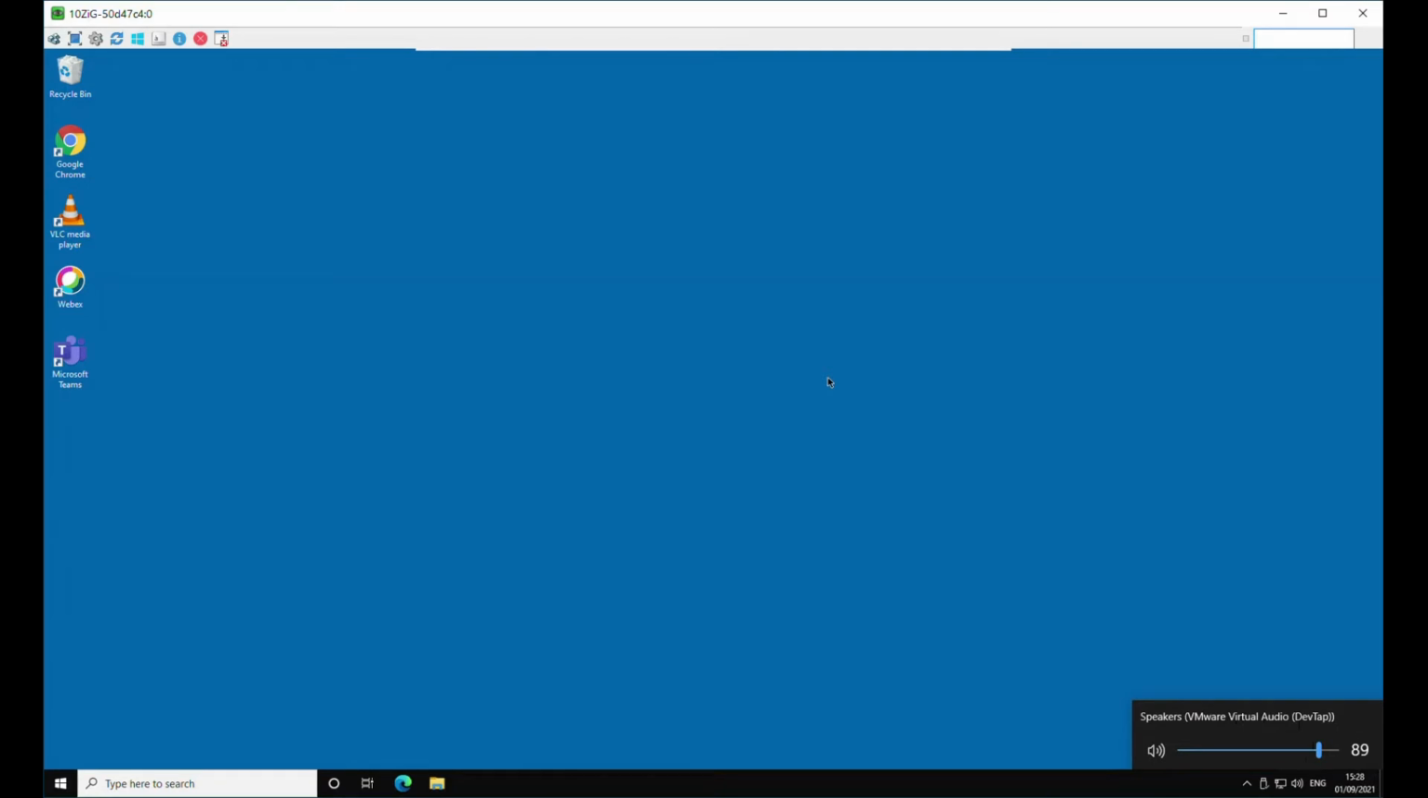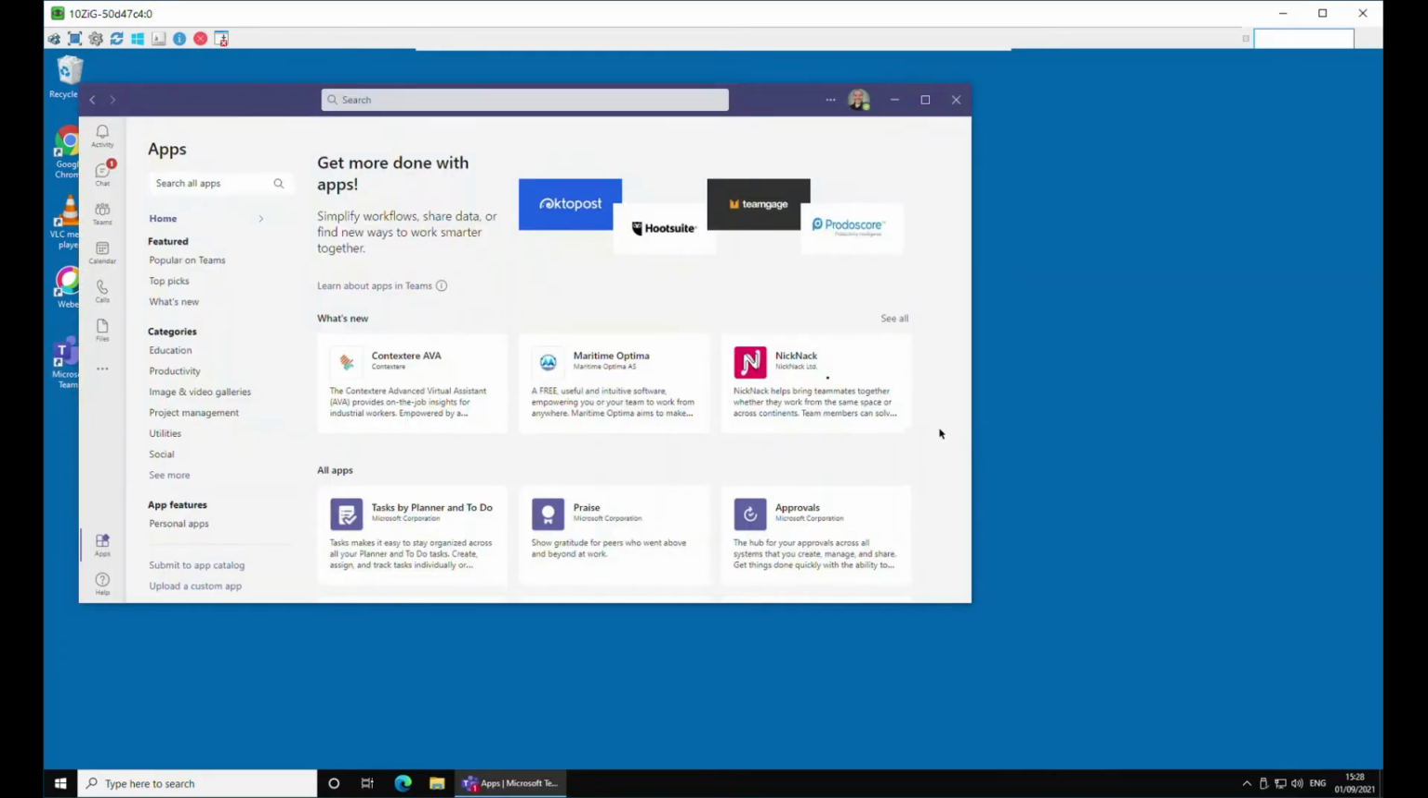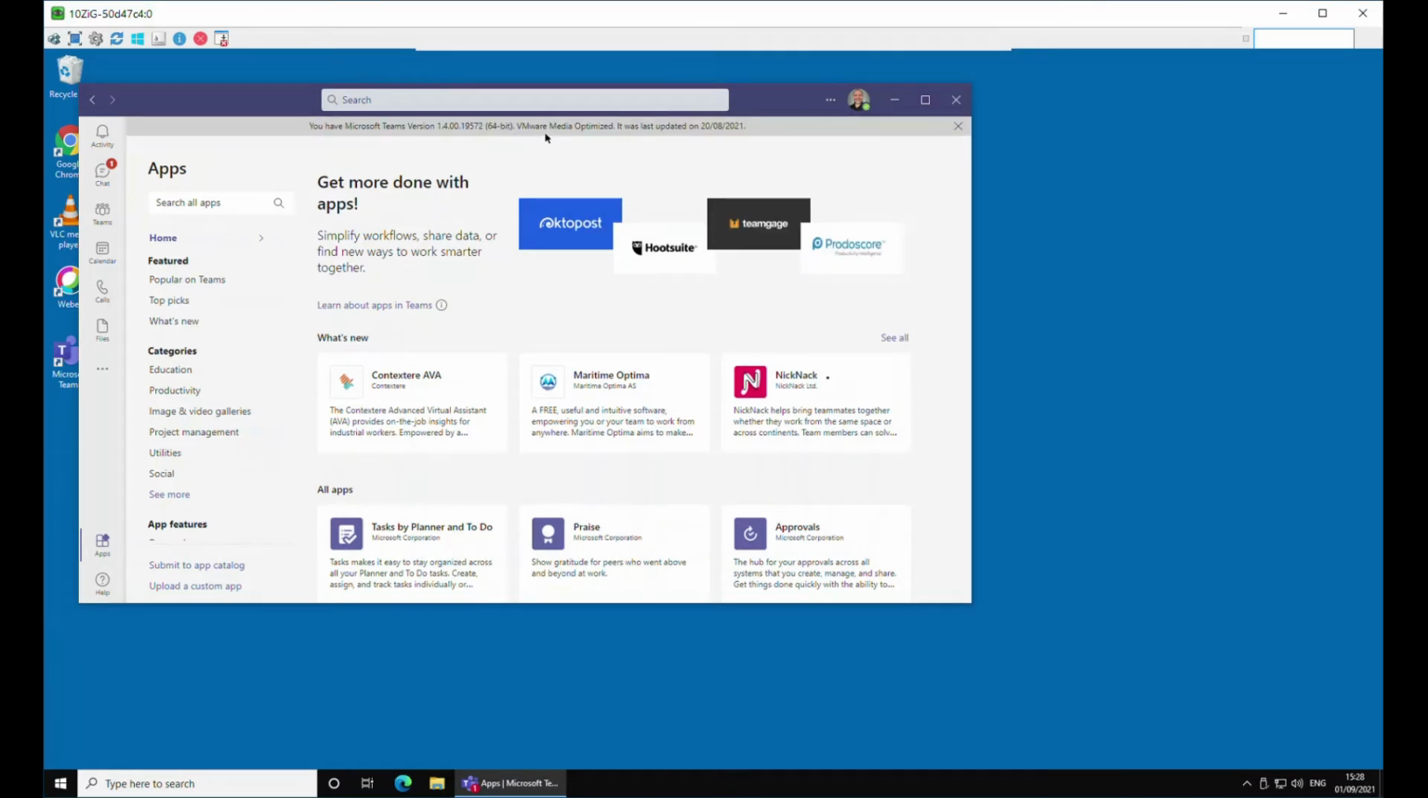Now, we'll load Microsoft Teams so we can see if the optimization is working inside the application. Click on the three dots next to your profile icon. Select About and Version. You should see the VMware Media Optimized note in the version statement above. This means that we're successfully set up and running Teams in optimized mode, as intended, where the audio and video is being redirected to the client endpoint instead of through the VDI.